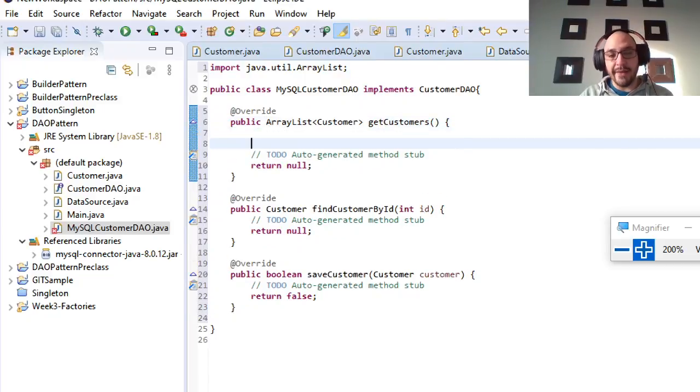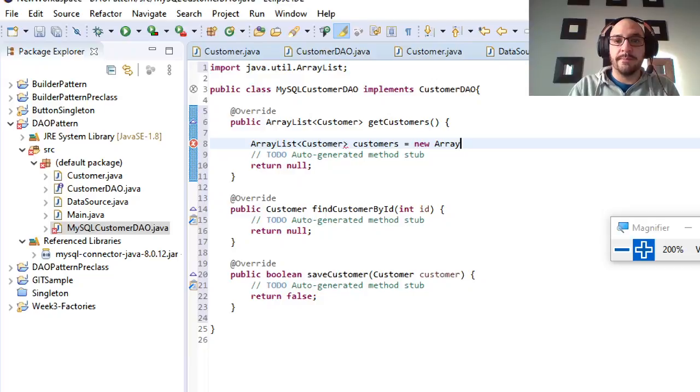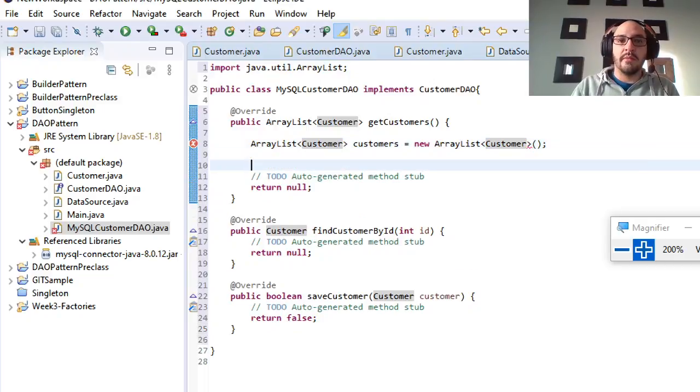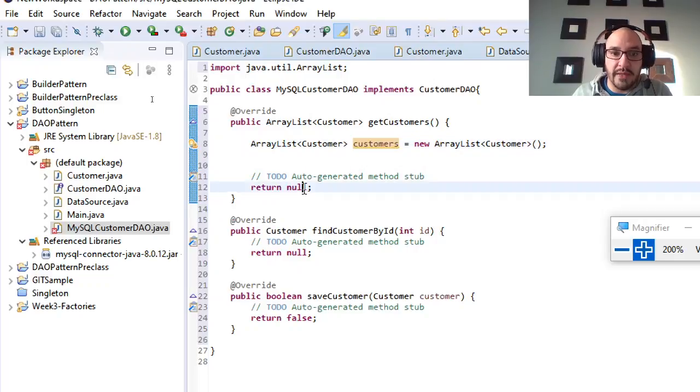So first of all, if I need to return an array list of customers, it makes sense that the first thing I do is create the array list that I'm going to return. So I say array list of customer, and I'm going to call this customers equals a new array list of customer. So far the array list is empty, but to complete the structure of my method, I am able to return it straight away. Of course, I haven't called the database yet, so this array is empty. So that's what we're going to do next.